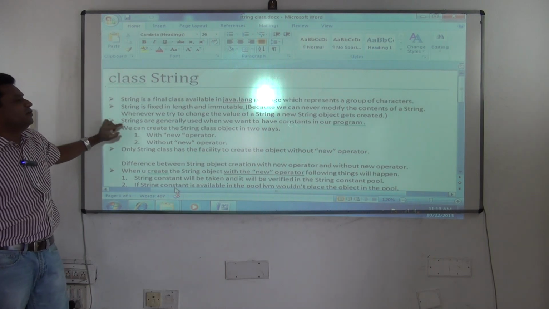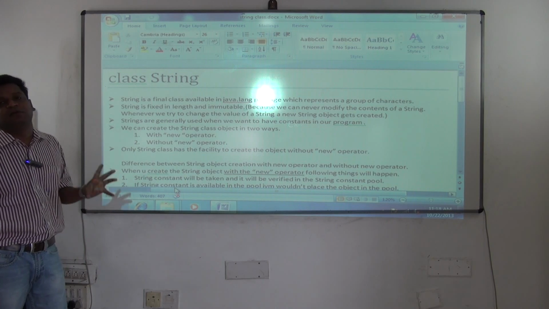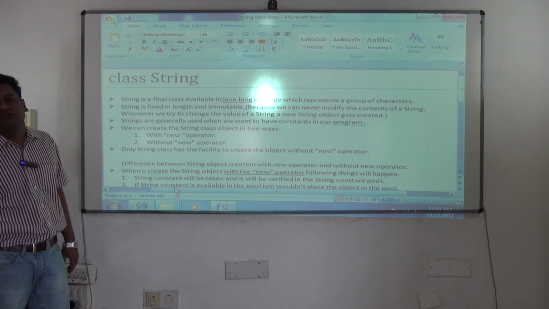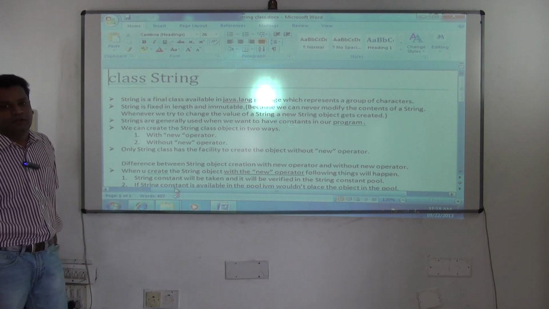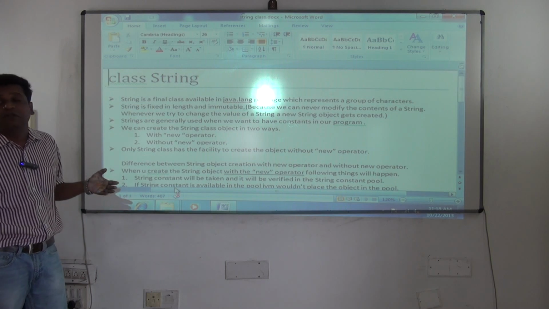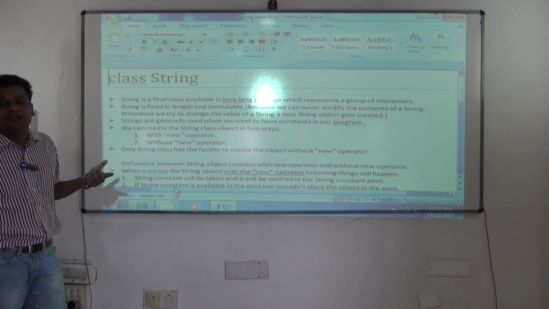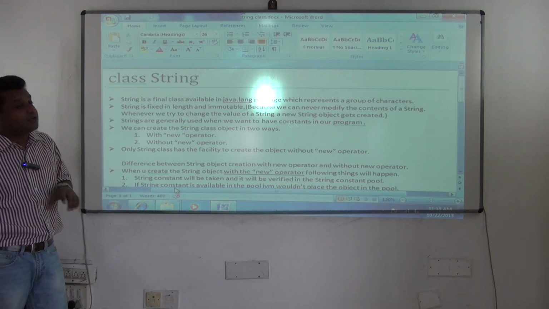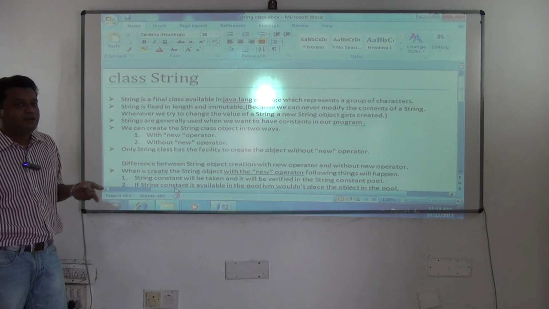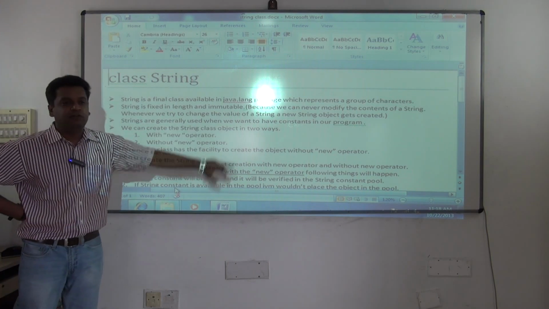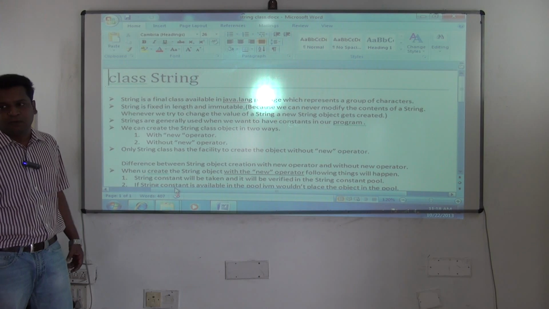And Strings are generally used when we want to have constants in our program. Means the question is now when will you use String, when will you use StringBuffer, when will you use StringBuilder. All the three are there. So which class to use when to store our group of characters? That's the question. After covering all the three, you'll understand which one to use when. But generally String is used for what? When we want to have constants in our program.